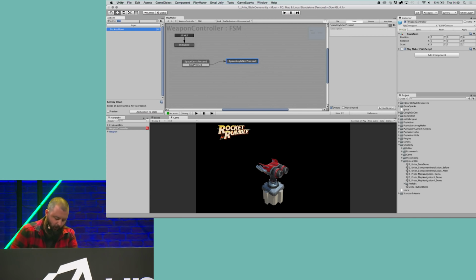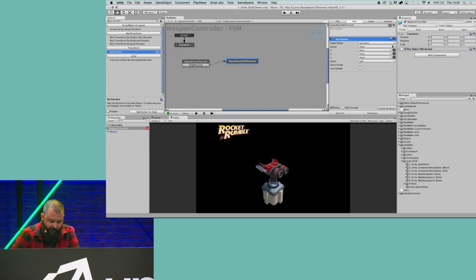So in here, we're going to set the position of our object. So let's look for the set position action. We want to affect this weapon that we've already specified. So just find that from the dropdown. And then we want to specify on the y-axis where we want to move it to. And that's it for that.